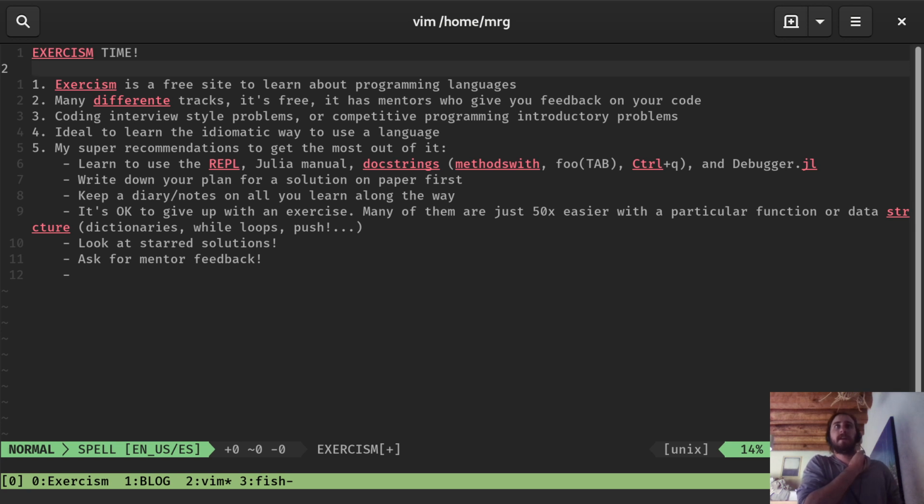It's free. And what I think the best aspect that it has is that there are people who volunteer as mentors to give you feedback on your code. There are a lot of introductory competitive programming problems, and those will help you learn the basics or idiomatic ways of using the standard library in your language, and that's pretty cool.